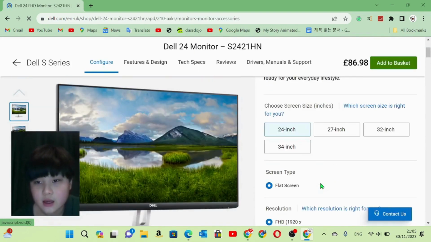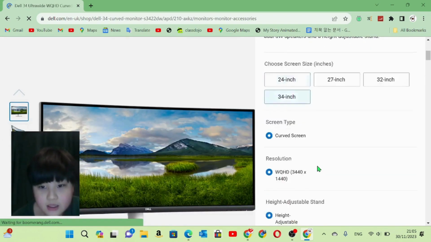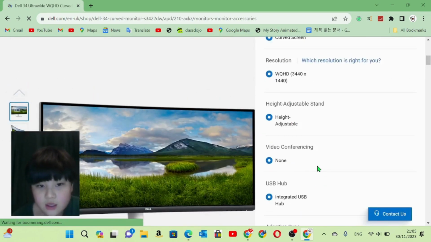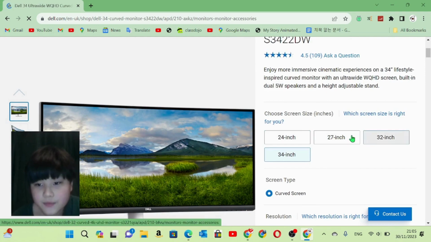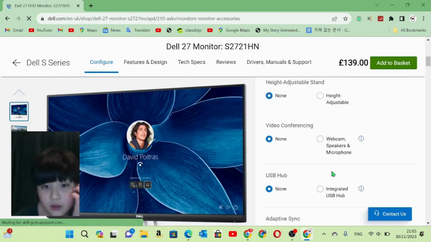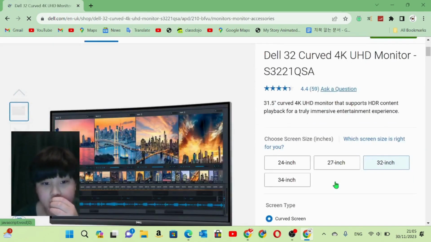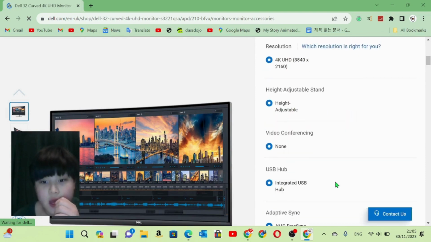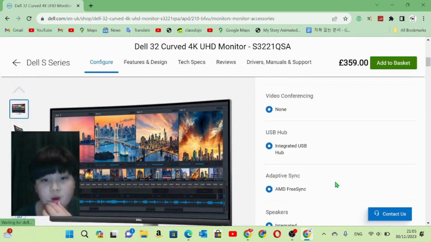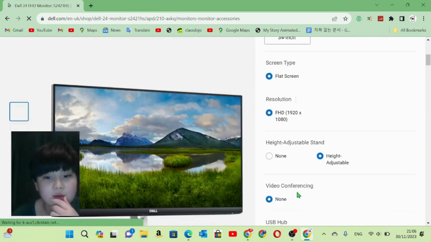So, let me actually see how much the 34. I actually don't need 34 inches, just 27 inches, let's see. 139, about 32 inches curved screen. 4K, okay. 350. I think I'll go with the 24 inch.